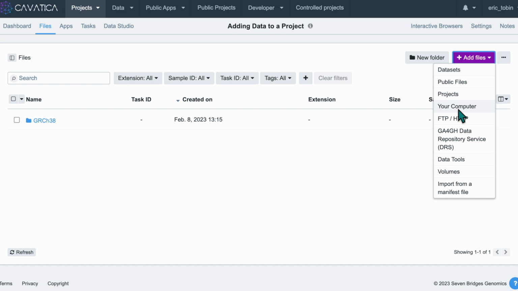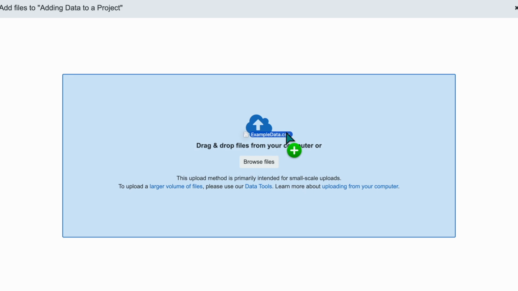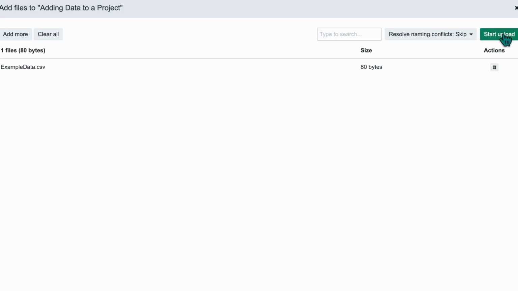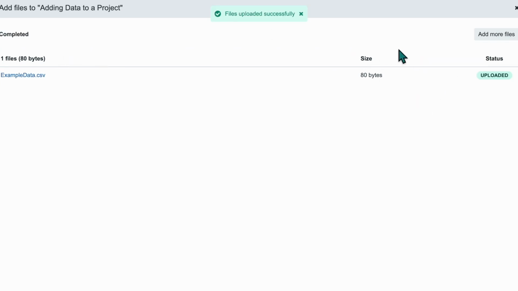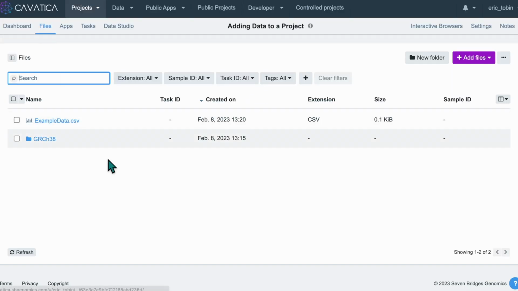The next method we'll cover for adding files to your project will be through the Your Computer option. There are two ways. You can either drag and drop your data, hit Start Upload, set naming conflict resolution rules, you can add more or clear, then hit Start Upload. You'll see a progress bar here. When you're done or want to add more files, choose your option. You'll be taken back to the Files tab. If you refresh, you can see that the data has been added.